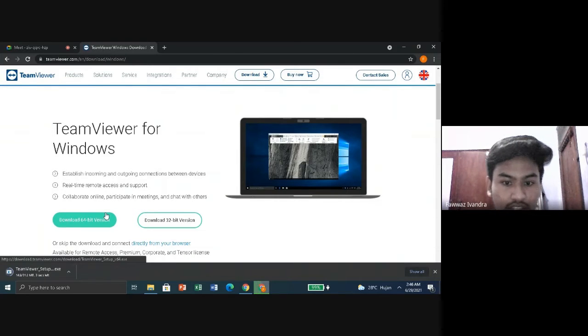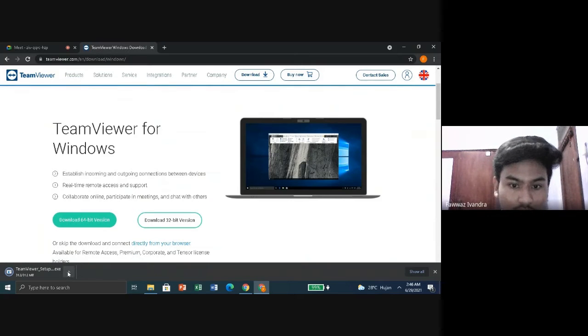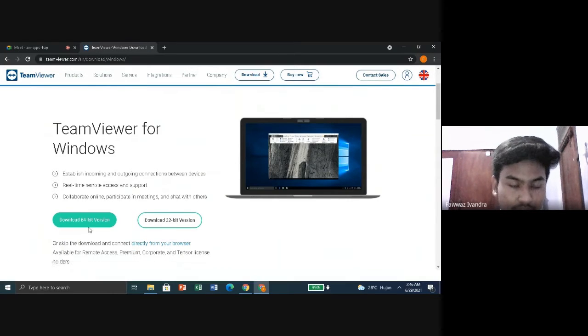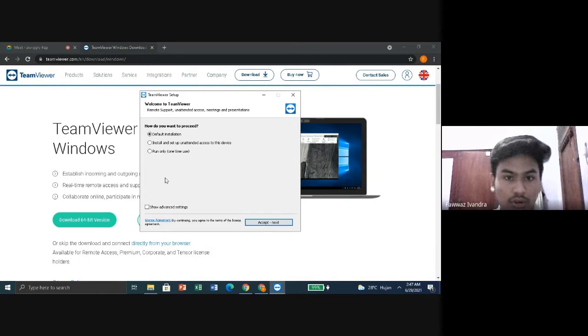Wait until the installation process is complete. Okay. Once you have the TeamViewer application installer package, open the installer with the exe extension. Then the welcome to TeamViewer screen appears. In the how do you want to proceed, select default installation. Then click accept next.